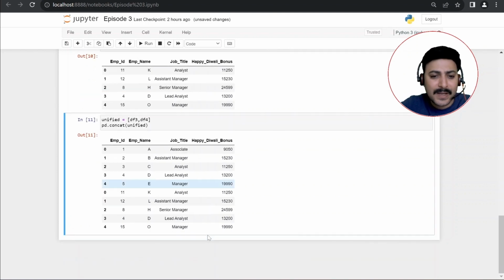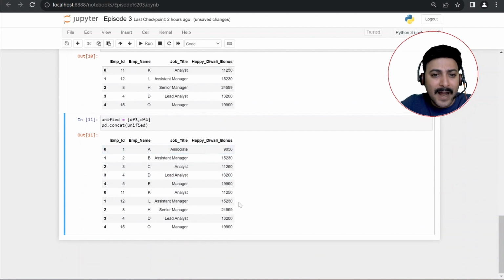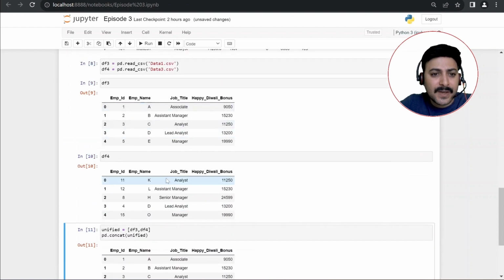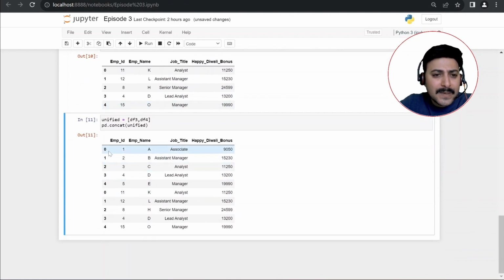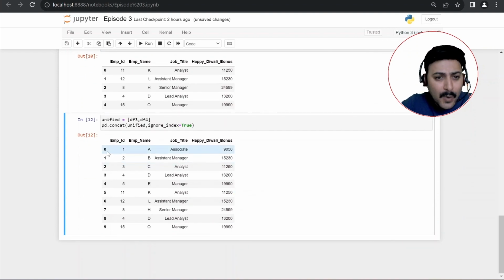Pressing Control Enter, in no time you will see that df3 and df4 have been consolidated together, and there are 10 rows in total, 5 from df3 and 5 from df4. Now you might be wondering about 0 1 2 3 4, again 0 1 2 3 4, what are these? These are the index position numbers. In order to get rid of these, you can add in your code ignore_index equal to True, and then press Control Enter, and you will see a proper chronological ordering: 0 1 2 3 4 5 6 7 8 9, a proper series of index position numbers.